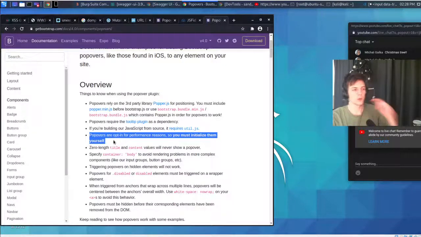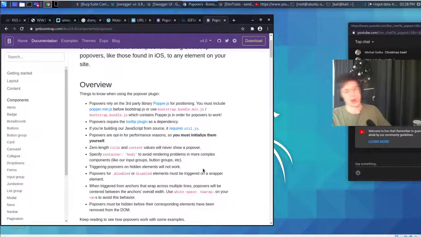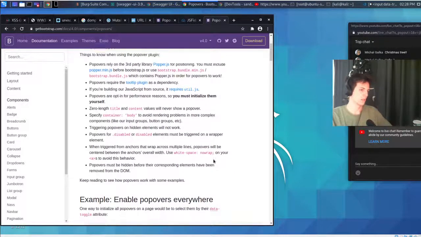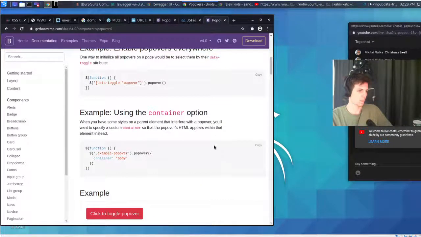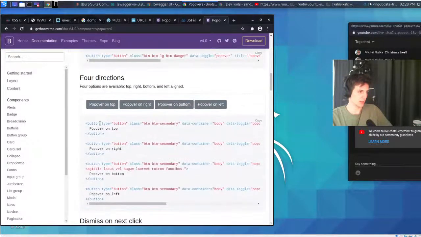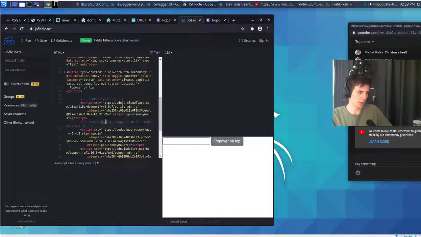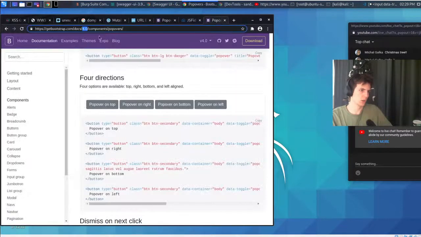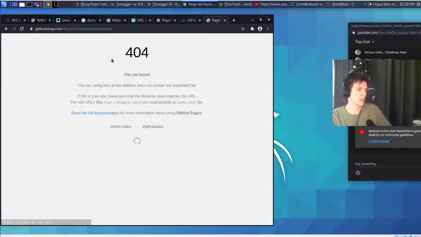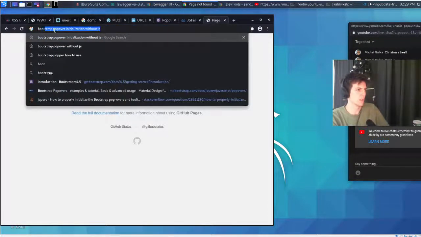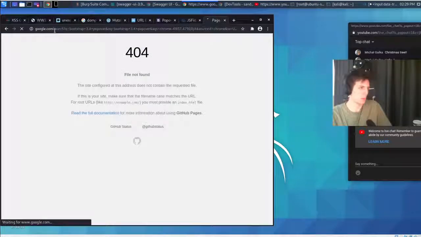Oh, yeah. Okay, so they are opt-in, which means someone has to agree to start them. Okay, so it's a dead end for us. Using the container option. Okay. The Bootstrap version, okay, we have the 3.4 version. Maybe there's some docs about that. Popover. Let's check that.